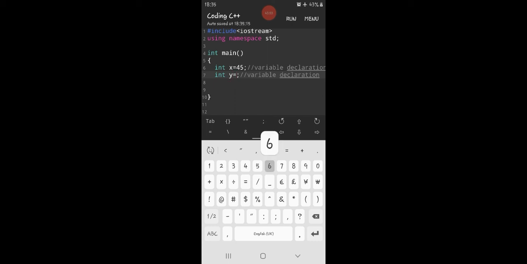For example, when I say int x is equal to 45, and again I say int y is equal to 67, that means I have created a variable and also assigned a value to that variable at the same time during declaration. So this will be called variable initialization. Doing that and doing as we did previously, it's the same.